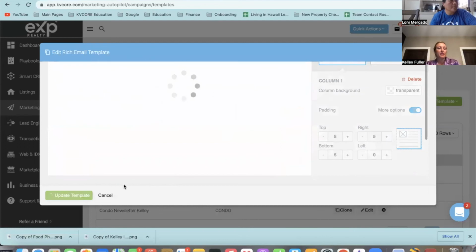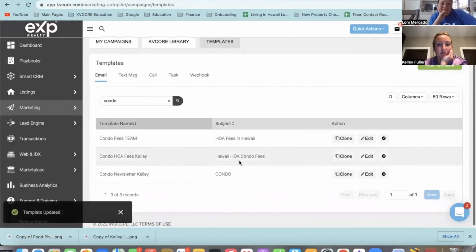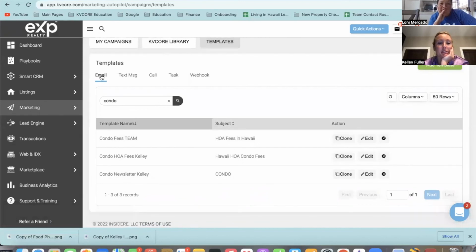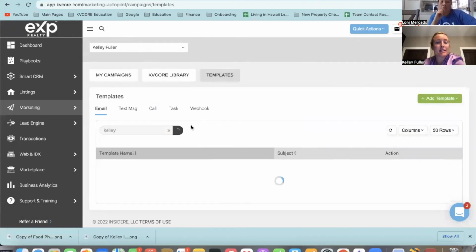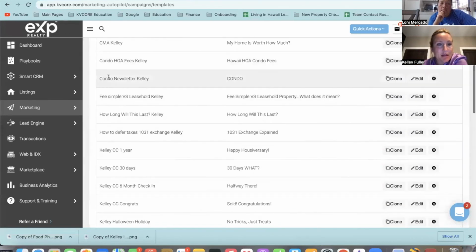Okay, so let's update it just so we don't lose our work here. And we can go type it in again under templates, email. Again, if you put your name in the template name, you'll always be able to find it quickly. Condo newsletter, I'm going to edit it.